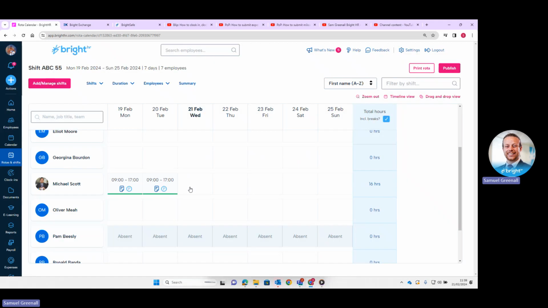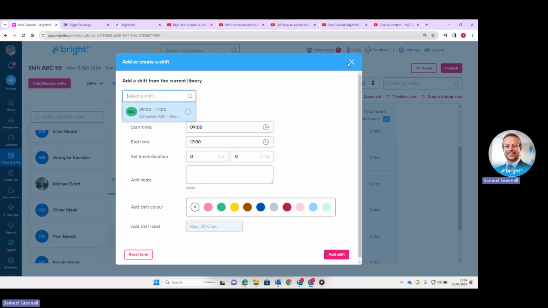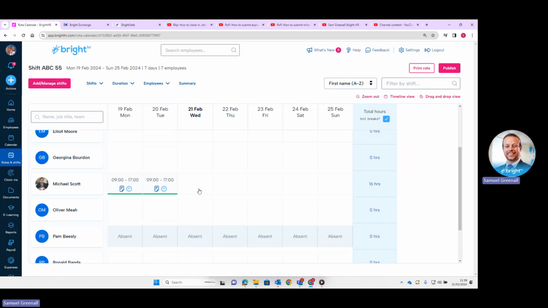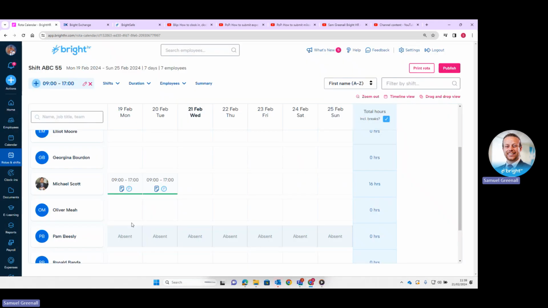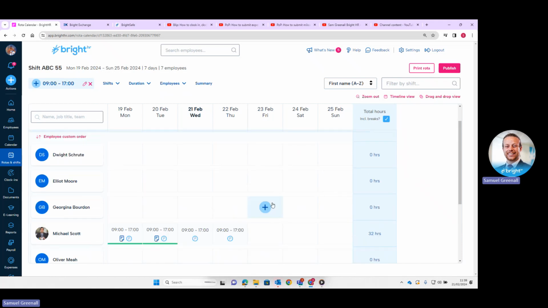Now, as you can see, it remembers that shift, so I can copy it into a different shift, or you could do a new one altogether. Another option is you can add a new shift here. You select create the shift, so we'll just do a 9 to 5 again just for the demonstration, and then you just add in pluses who's working on that shift. So again, really quick, really easy to do.